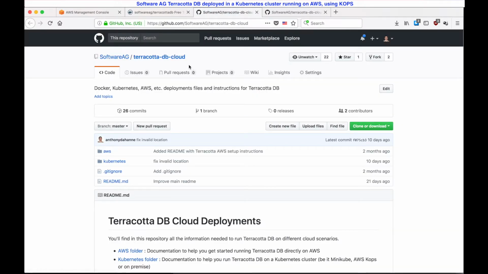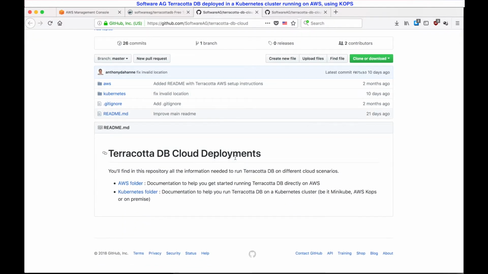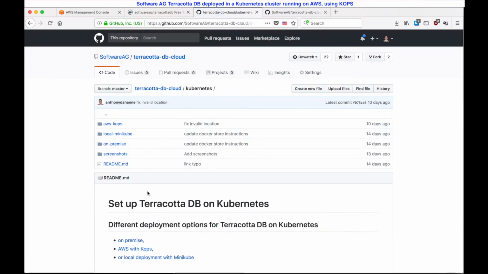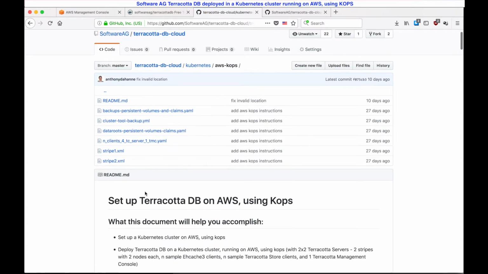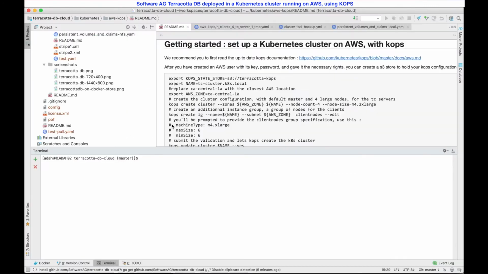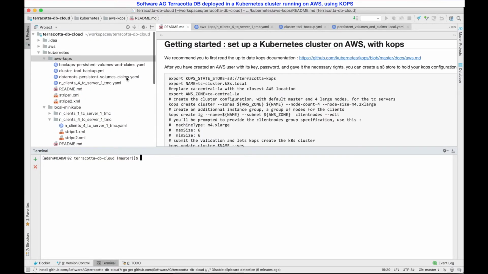There is a GitHub repository named softwareag/terracotta-db-cloud that can help you with deploying Terracotta DB on Kubernetes. Let's choose AWS with Kops. I strongly recommend you to clone this GitHub repository and then open an IDE or any kind of text editor to read the instructions.